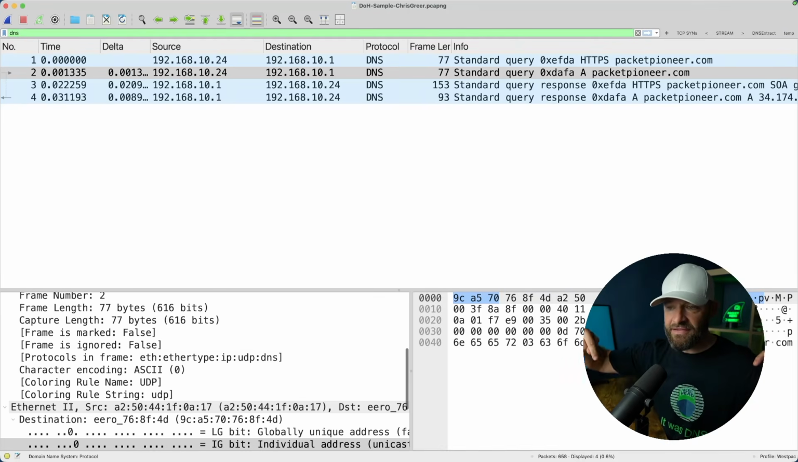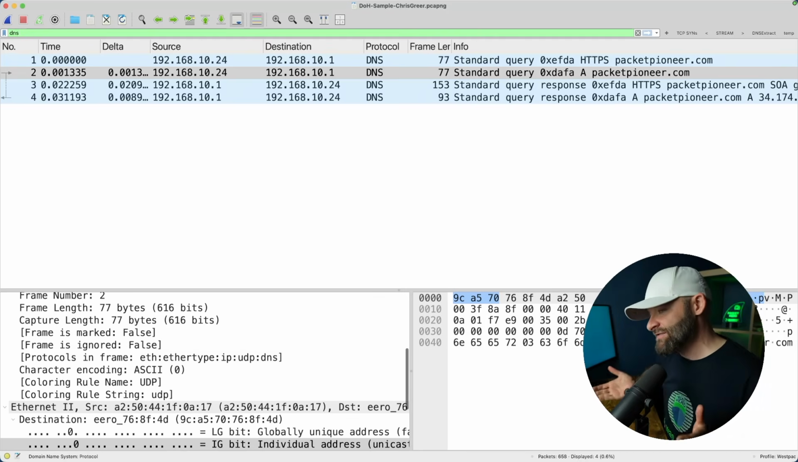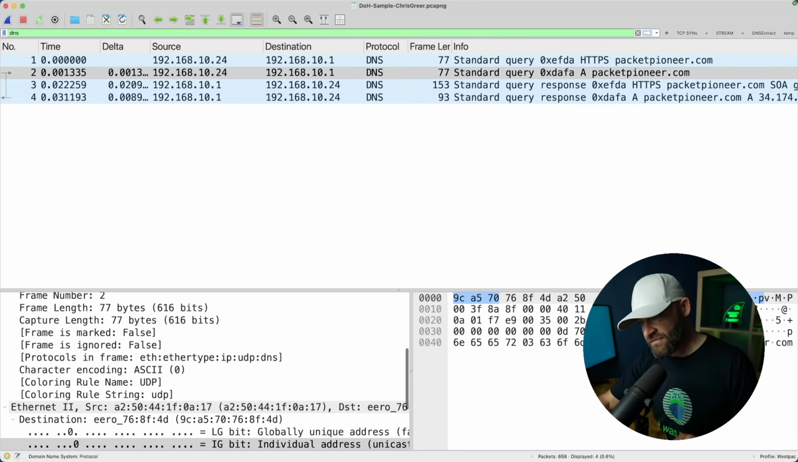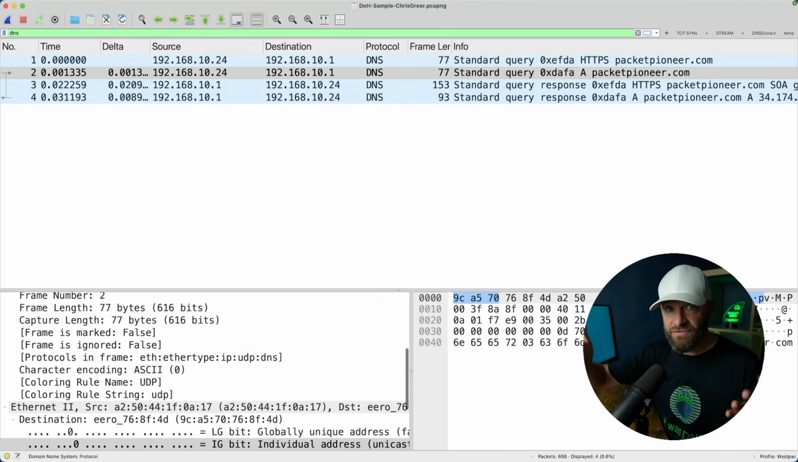By the way, I did include this PCAP down below. You're welcome. And I actually included it for you decrypted. So let's go ahead and first show you what I did here to give you that file.